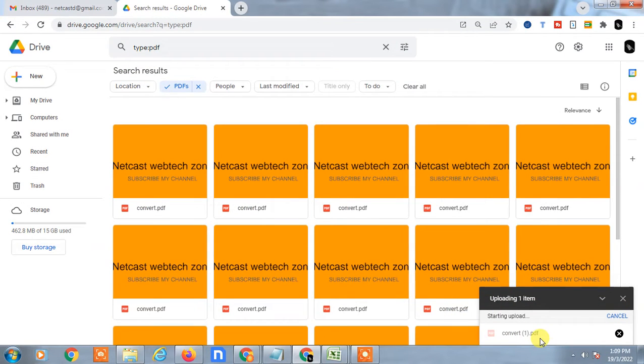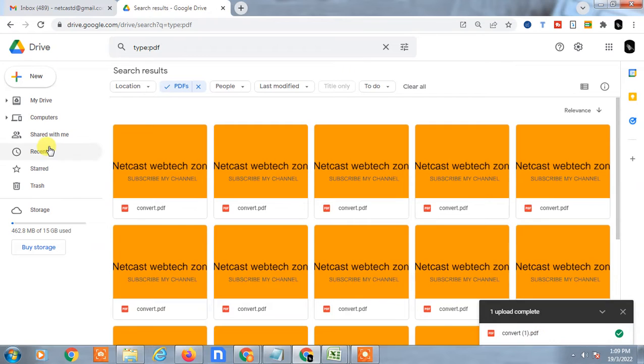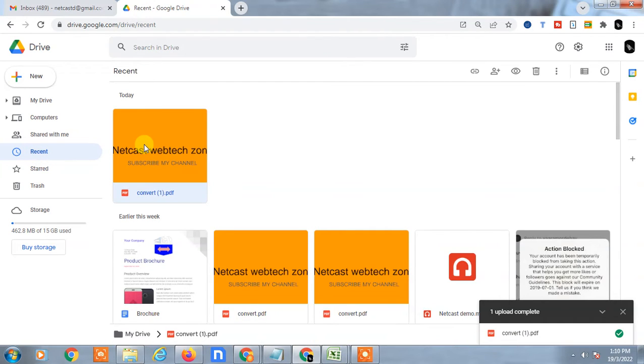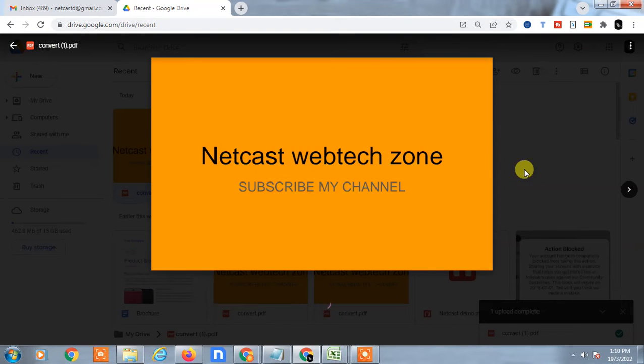It will be uploaded here. Now just refresh, go to the Recent tab, and here you can see your uploaded PDF. Now just click and open it, and it will open like this.